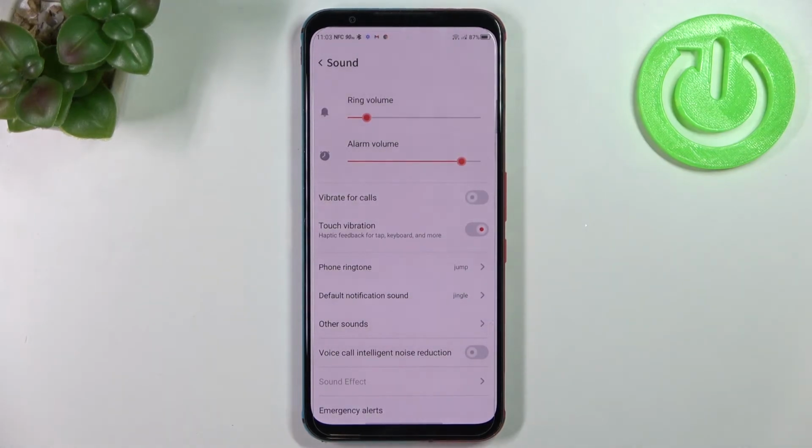And as you can see, we just got back to the sound section, and right here it is notified. So we can see that I've just chosen the jump option, and it means that it has been immediately applied, so your device will use it in order to notify you about the incoming call. And of course it will work the same with the notification sound.